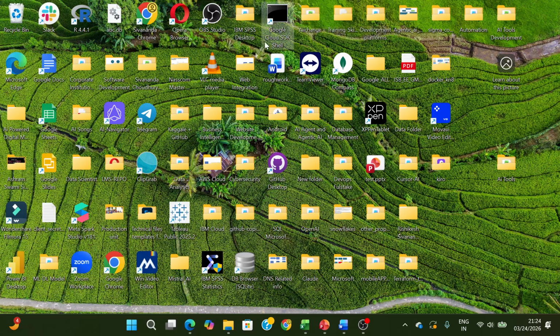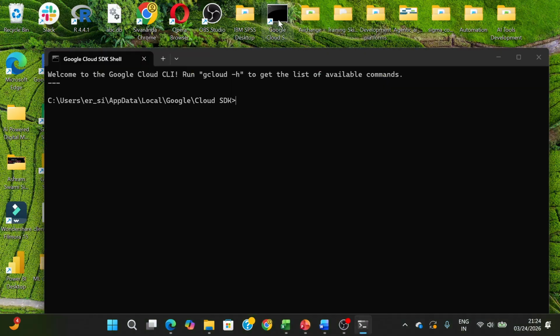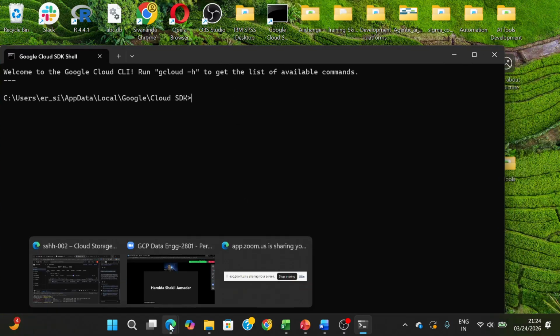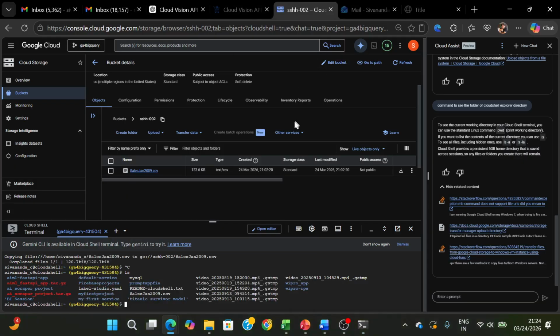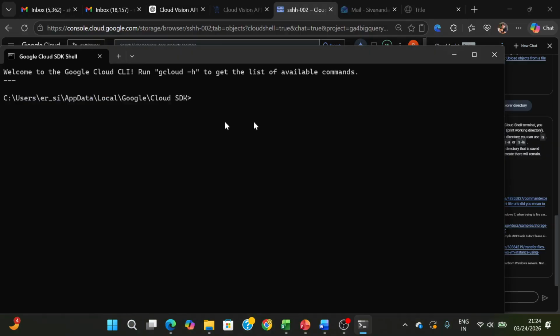You can also install the Google Cloud SDK here. There is a process for doing it. From here, you can also control your GCP, which I will tell you. This entire thing you can control from this local prompt. It will ask you to authorize. Welcome to the Google Cloud CLI. Run gcloud to get the list of available commands. You can see gcloud -h.